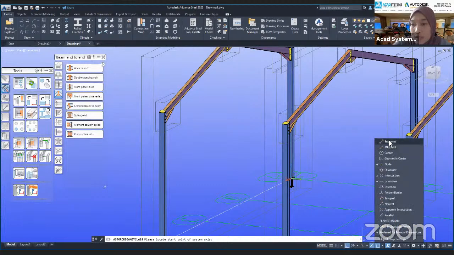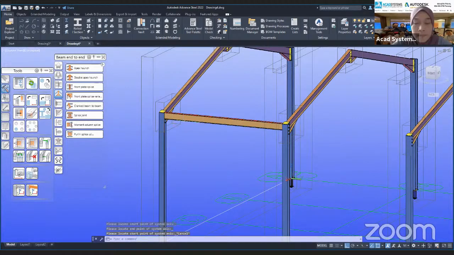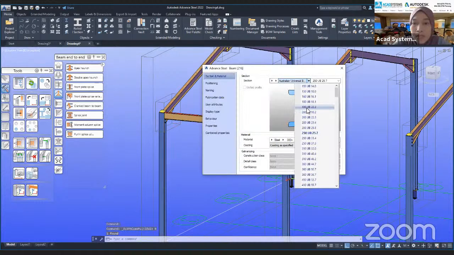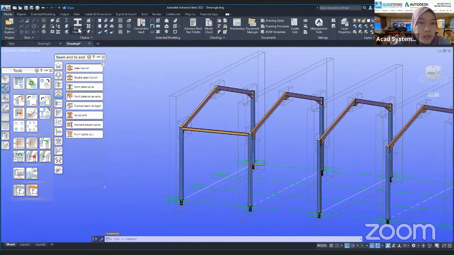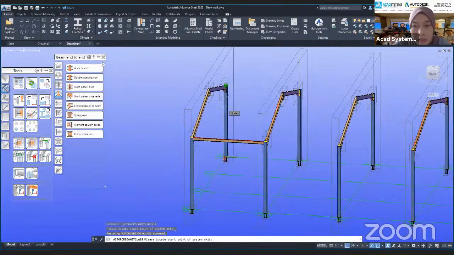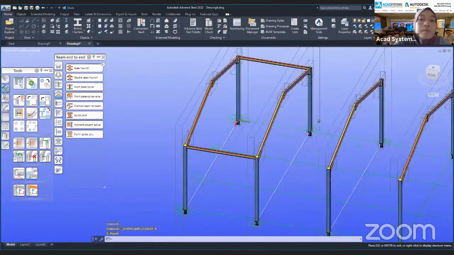Make sure that you untick this endpoint, midpoint, center, and tick this node. And you can just directly draw from here until here. It's automatically generated. All right, so this size, let me change into 180, a little bit smaller. And again, repeat the same thing from this one until this column.